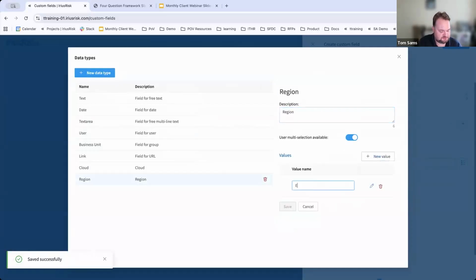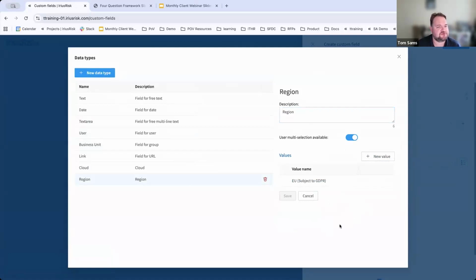Set a new value. I'm going to just put EU and I'm going to just put subject to GDPR, because of course you could be technically out of the EU but still subject to GDPR, or need to be compliant with GDPR. Say, for instance, you're in Switzerland or in the UK. So we've got our value name there. In fact, what I might do to make it simpler is I'll put that here. Save. Perfect. So we've got our nice data type there.